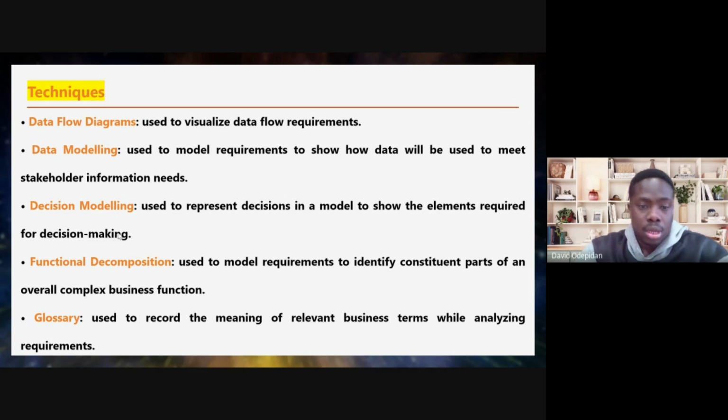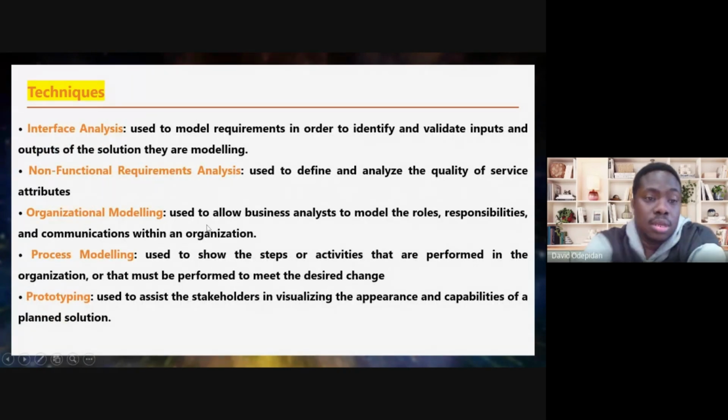All right. So we have interface analysis, used to model requirements in order to identify and validate input and output of the solution they are modeling. Non-functional requirement analysis is used to define and analyze quality of service attributes. Process modeling, organization modeling, I'll say something about that. Prototyping: in some companies they call it proof of concept.